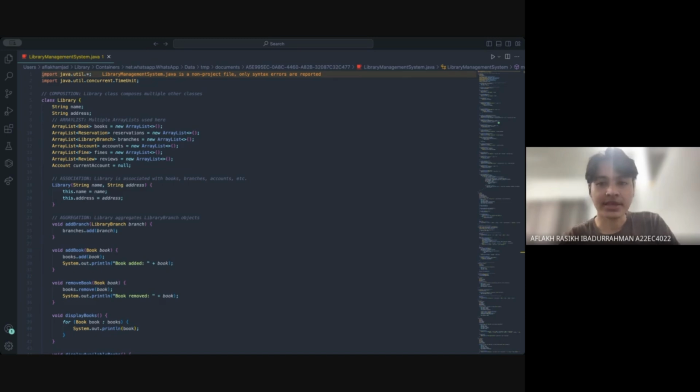A library management system is a system to borrow and return books. In the system, users can search for books and their availability and track borrowed books.